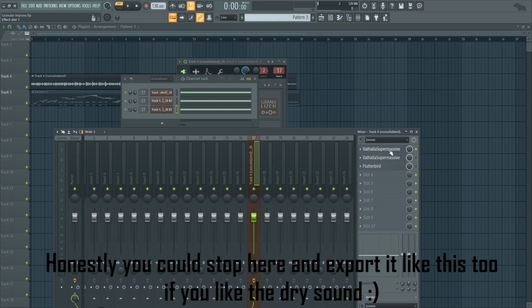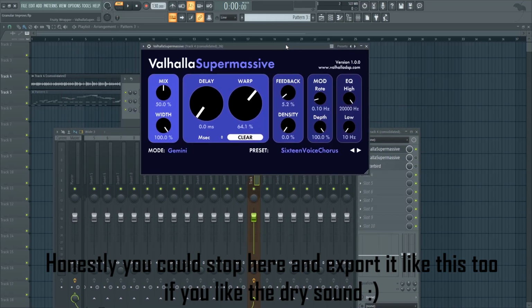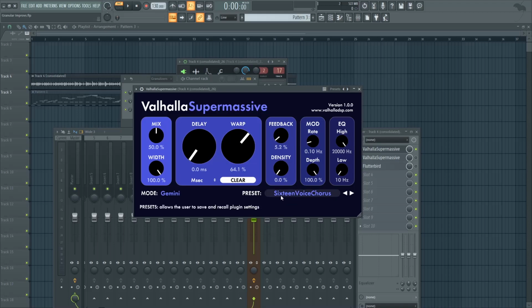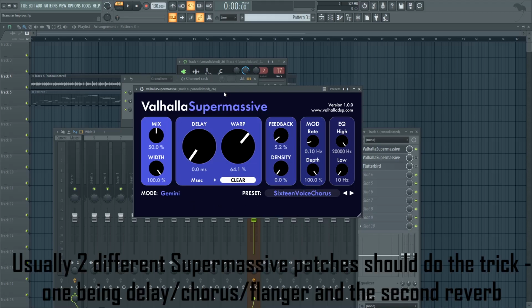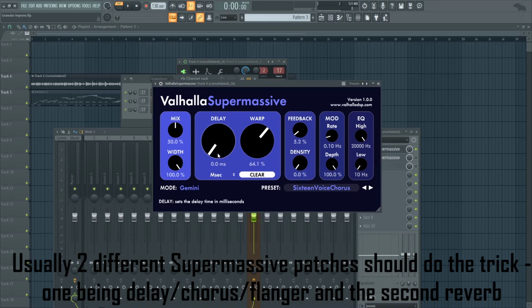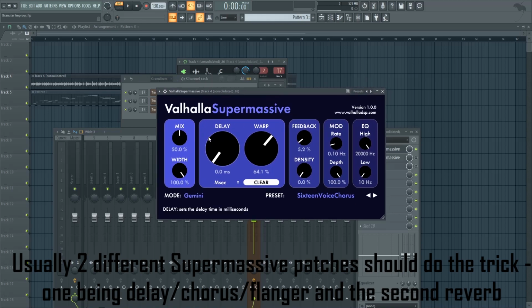So I've been really digging the new Valhalla Supermassive. Here I've loaded up a chorus preset. You can find it here. And basically, since the delay is at 0 and the modulation is on 100%, it adds a very nice sort of underwater feel.